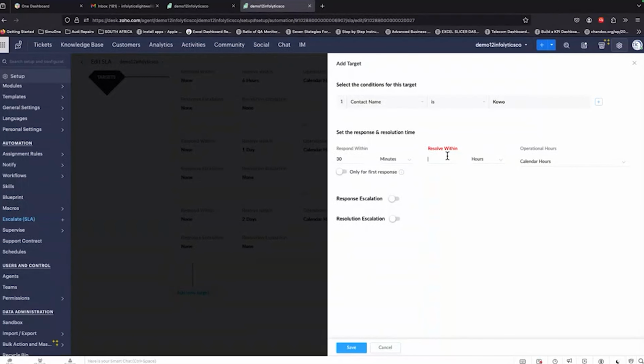So meaning that the ticket should be resolved or closed within a certain period of time. Maybe for this one it is 2 hours, right? And then here you can select which hours you want to use. Calendar hours is the default, but you have business hours. If you have created business hours on the platform, then you're able to select them here.